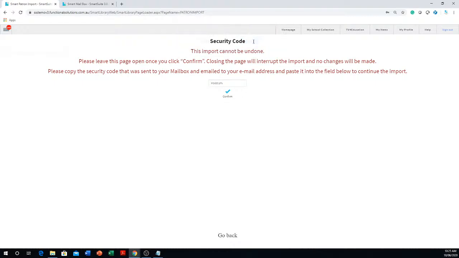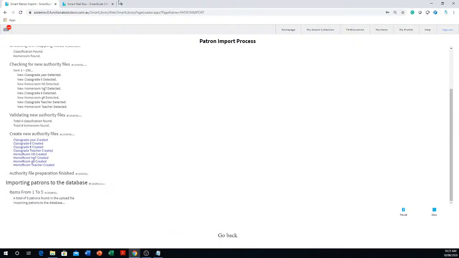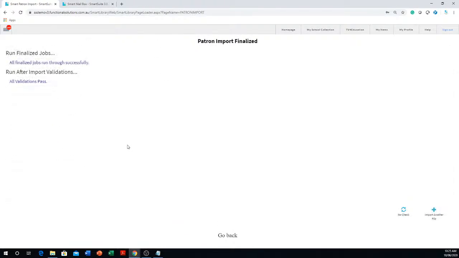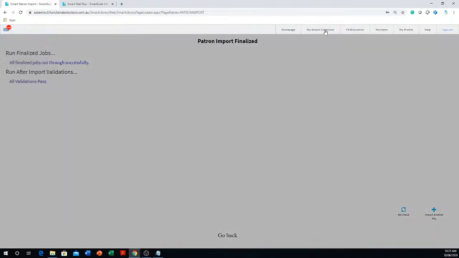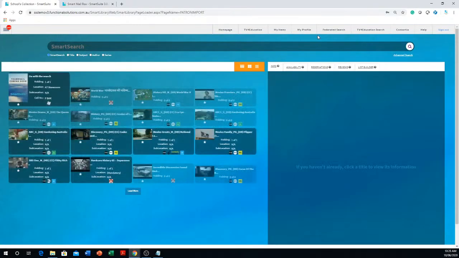So just go, okay. And then it goes through the system, doing whatever it needs to do. If there were new homerooms, it'll create it. If there were new classifications, it would create it. If there were new patrons, they were created. If patron details have changed, it'll merge it all. But it's gone through and done all of that, and it says successful. And you can go, that's it. I'm just back onto my school collection. Great. Patron import was easy as anything.